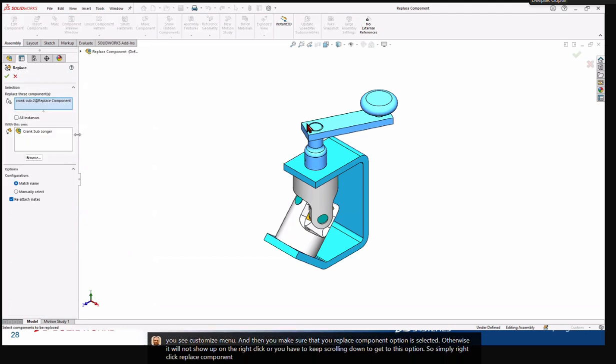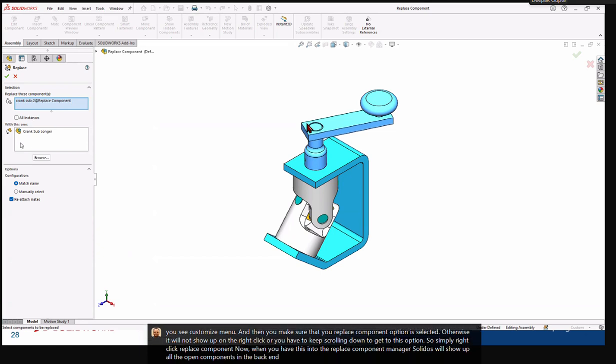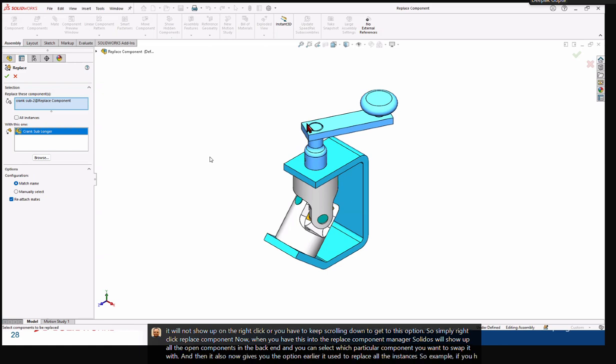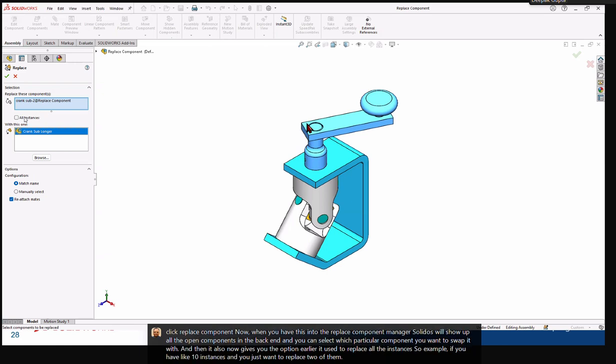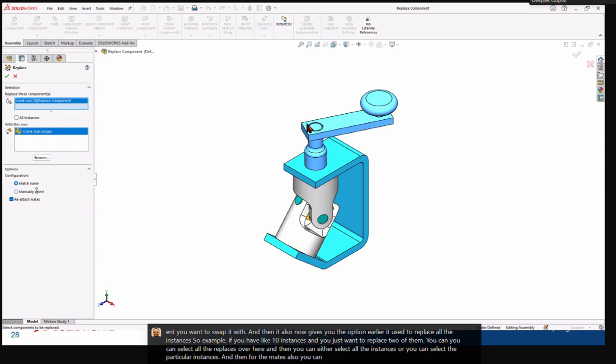Now, in the replace component manager, SolidWorks will show all the open components in the backend, and you can select which particular component you want to swap it with. It also now gives you the option, because earlier it used to replace all the instances. For example, if you have 10 instances and you just want to replace two of them, you can select the replaces over here, and then you can either select all the instances or select particular instances. For the mates also, it will automatically match the name, or you can manually select them, and then it will reattach the mates.